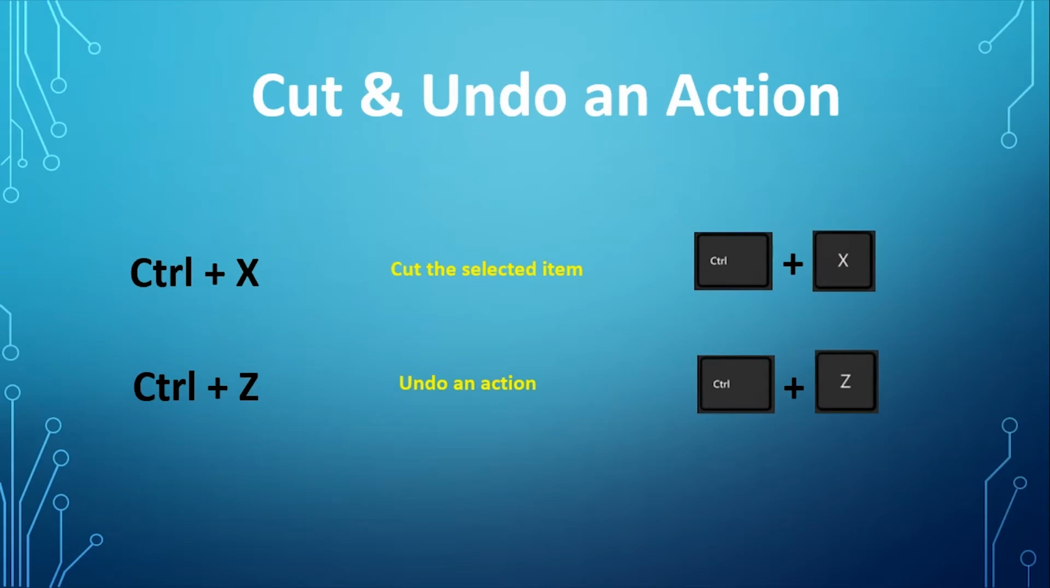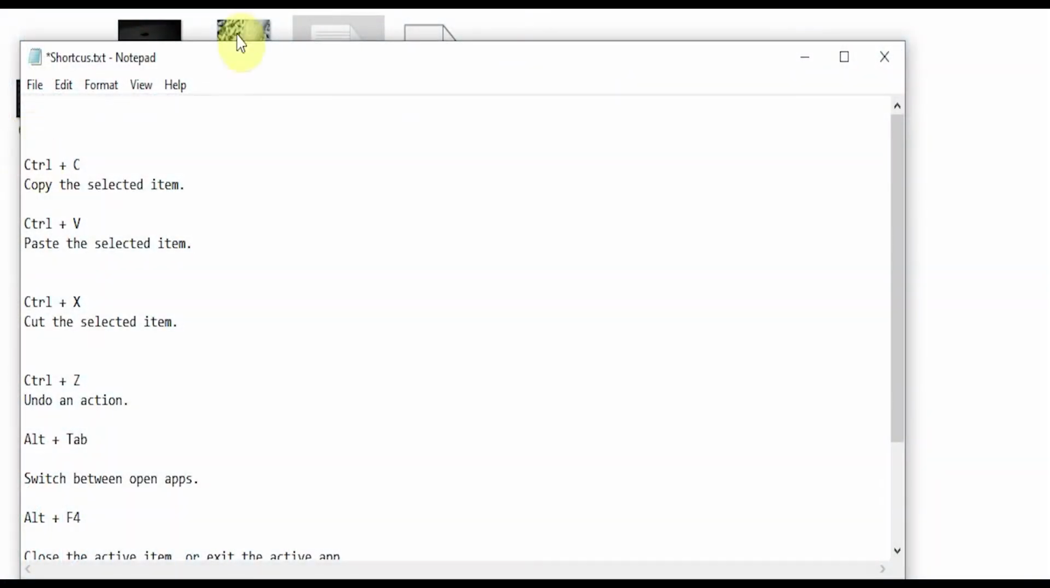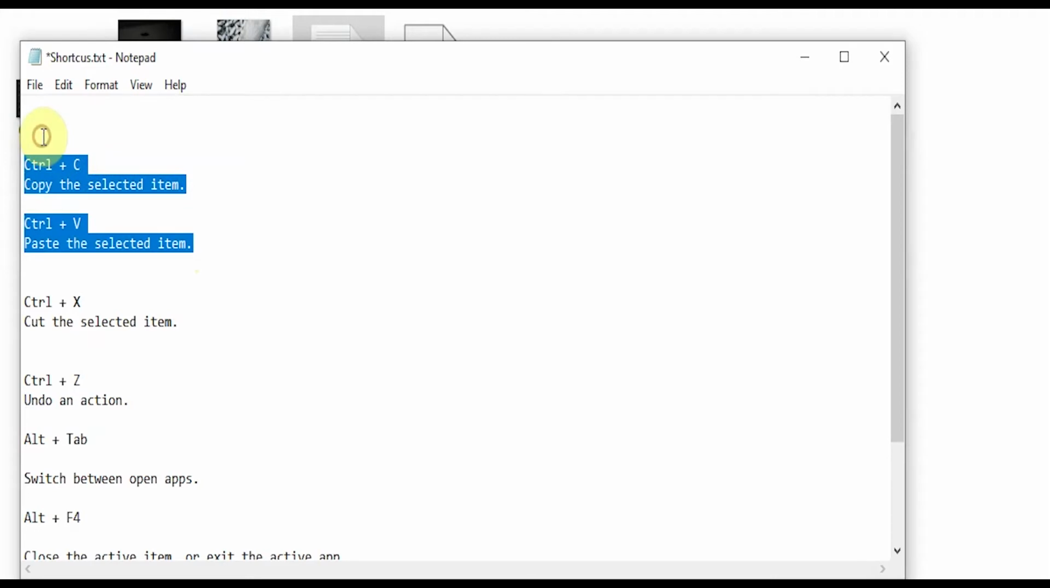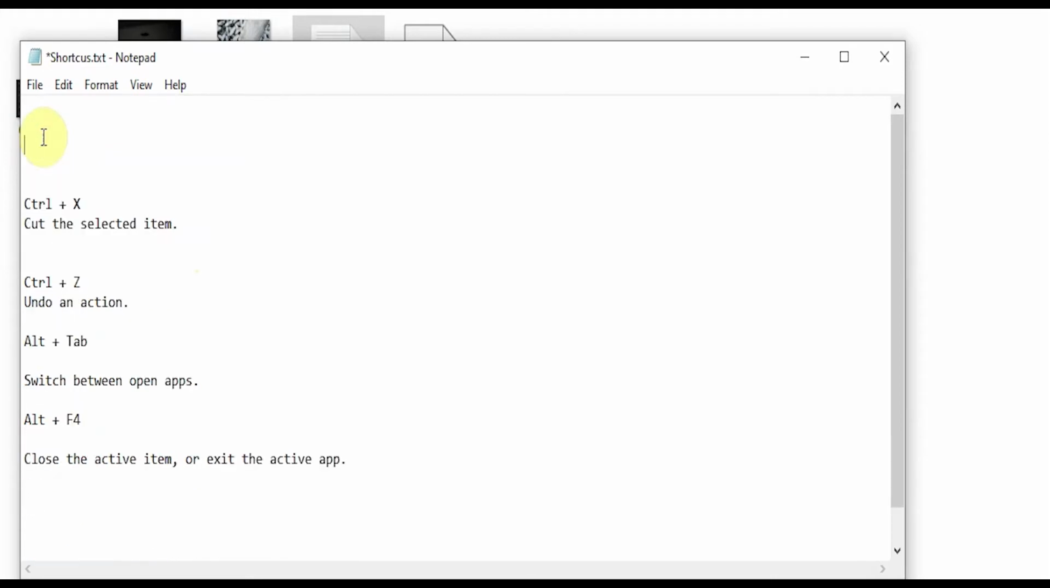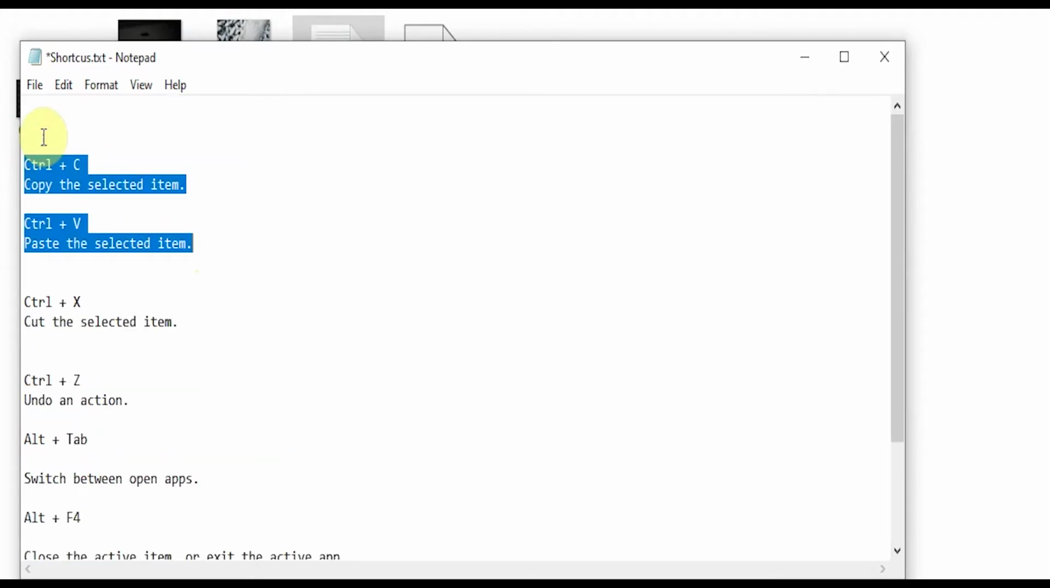To reverse your last action, press Ctrl Z. You can reverse more than one action. Ctrl Z is a keyboard shortcut most often used to undo the previous action. Select and delete the text. Now you want to undo your action. Just press Ctrl Z. Your text is back.